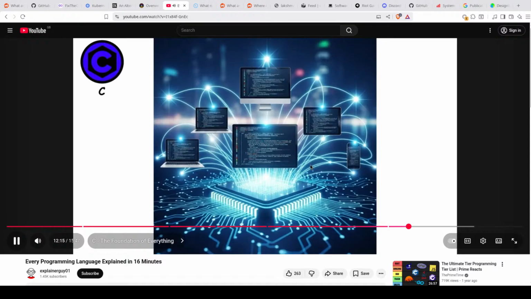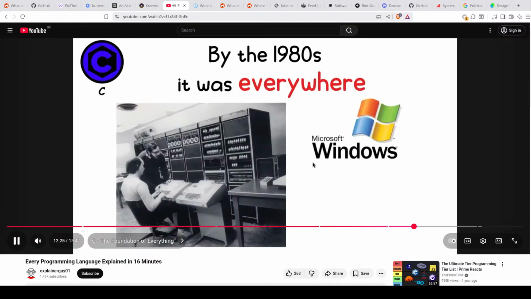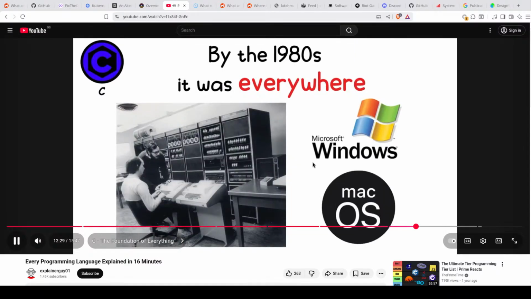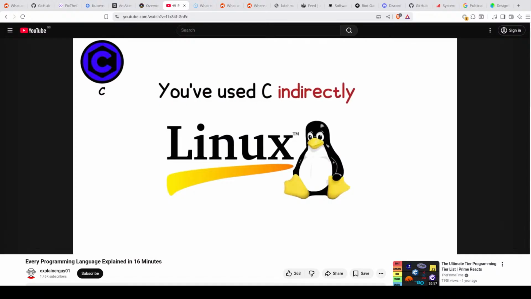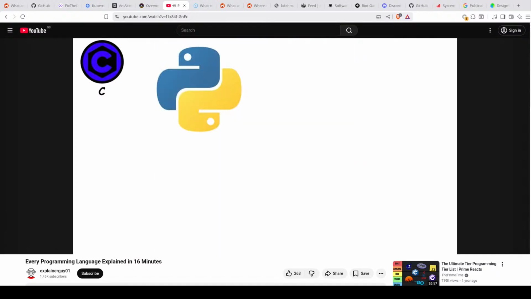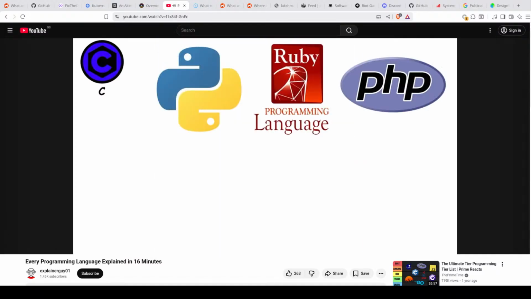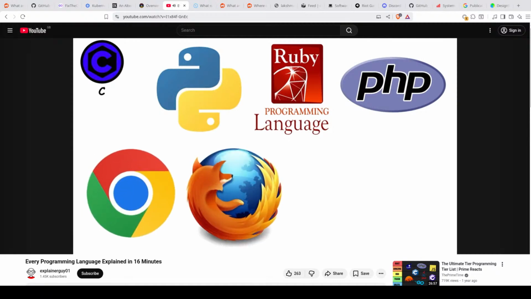By the 1980s, it was everywhere, powering Unix, forming the base of Microsoft Windows, and even influencing Mac OS decades later. If you've ever used Linux, you've used C indirectly. The Linux kernel is almost entirely C. The Python, Ruby, and PHP interpreters, written in C. Even modern browsers like Chrome and Firefox rely on C for their rendering engines.